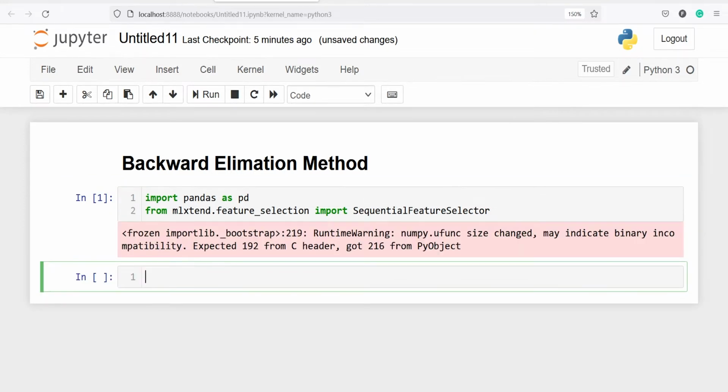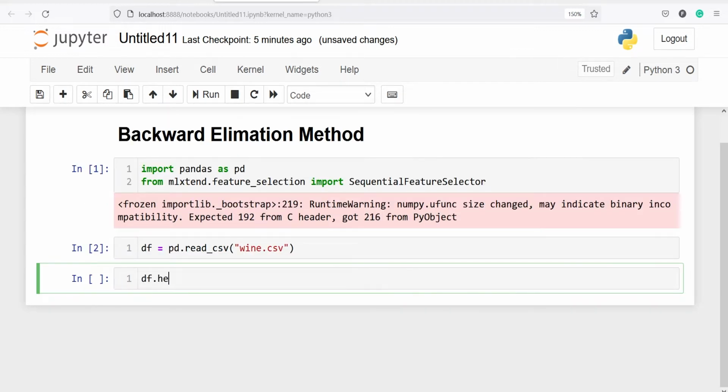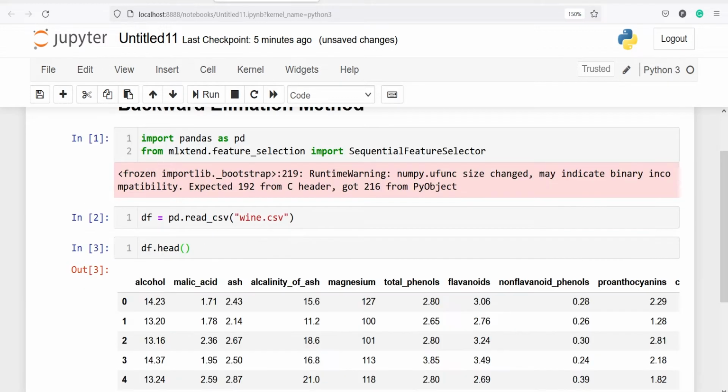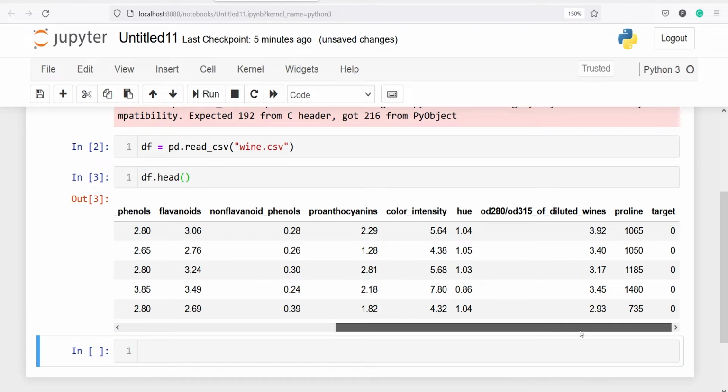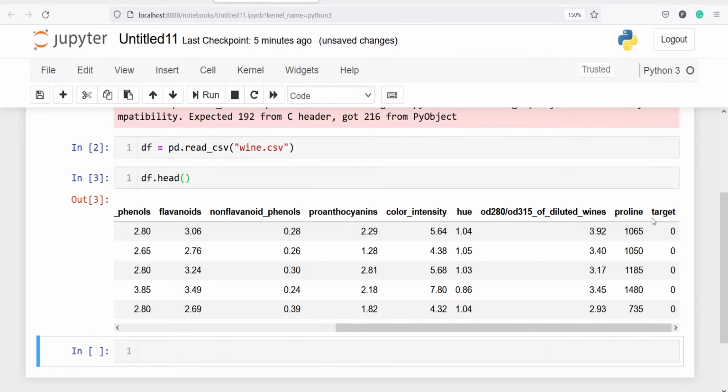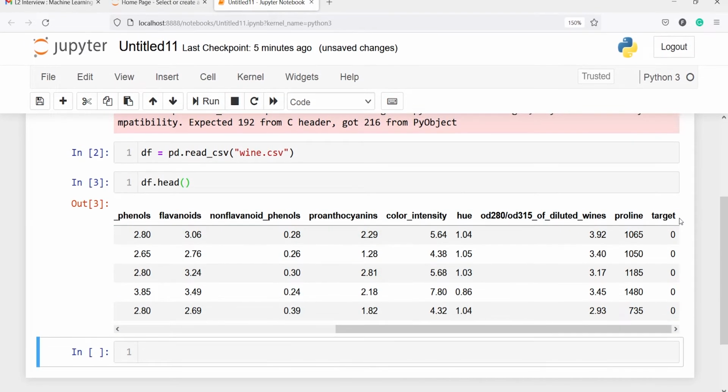Now I'm going to read a CSV file and save it in a data frame df. I will call here pd.read_csv, and inside this I will type the file name, which is wine.csv. And now let us look at the head of our data frame. So we have the top 5 rows of the data frame. So this is our data frame and all these are independent variables. In this data frame, the target variable is this variable, which is called here target.